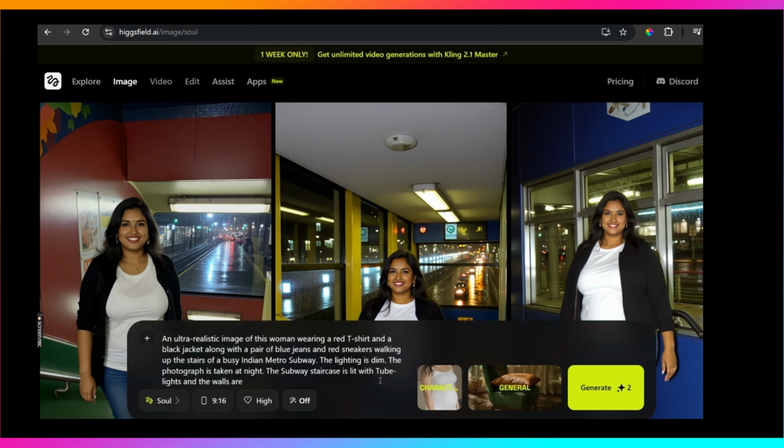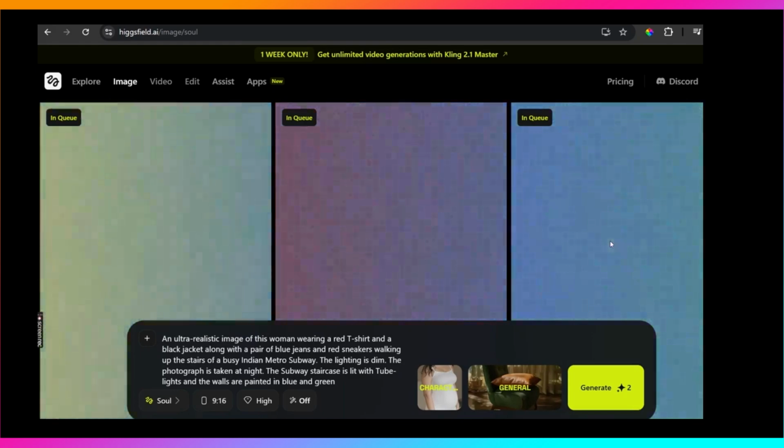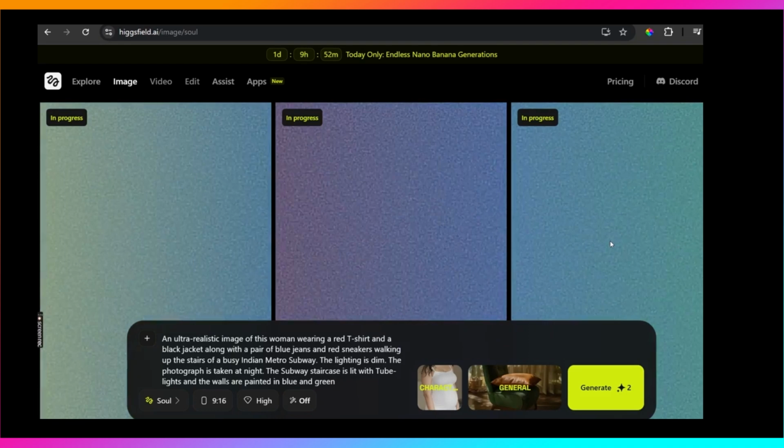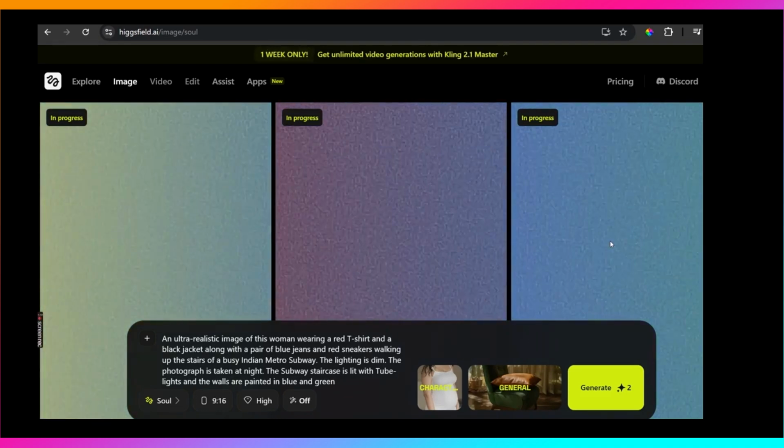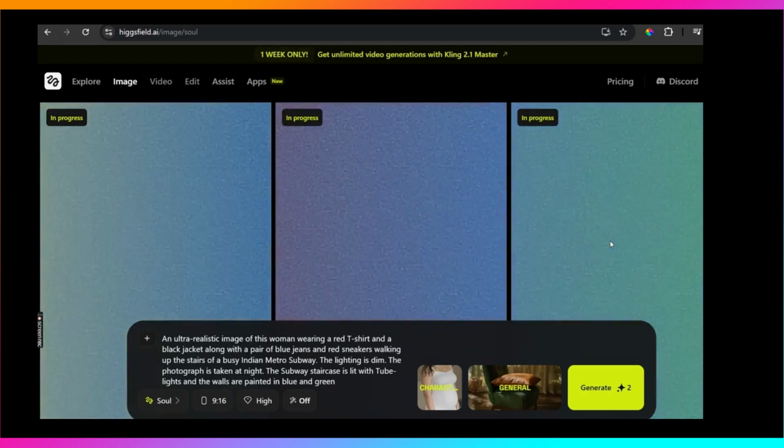Writing a prompt of this woman wearing a red t-shirt, blue jeans, red sneakers, and a black jacket, and walking down the stairs of an Indian subway system. We're also specifying that the lighting is dim and it's tube lights, so you can really go as specific as you want. In fact, the more specific you are, it helps generate a more realistic output. Let's see what we get.